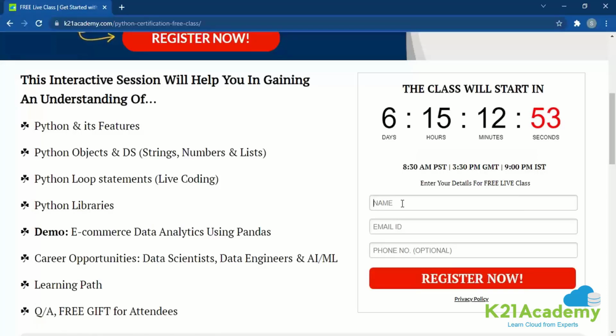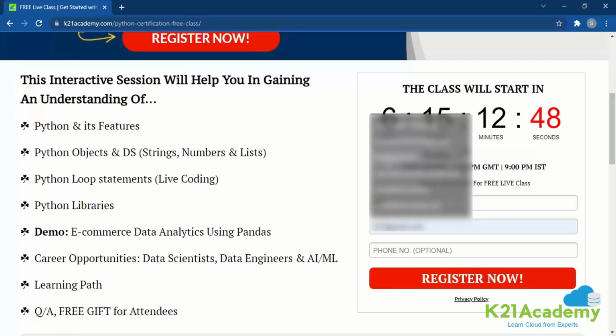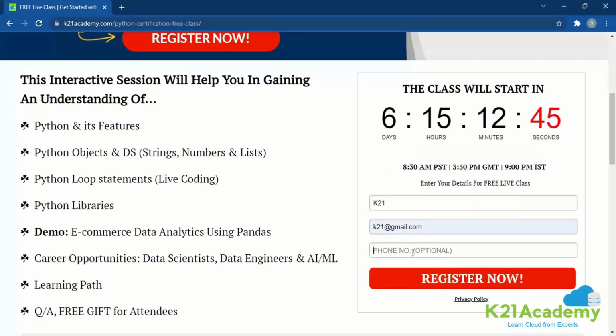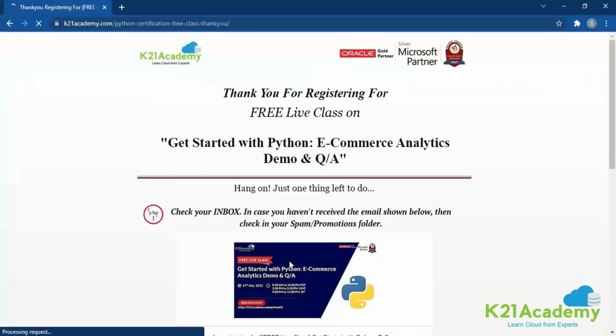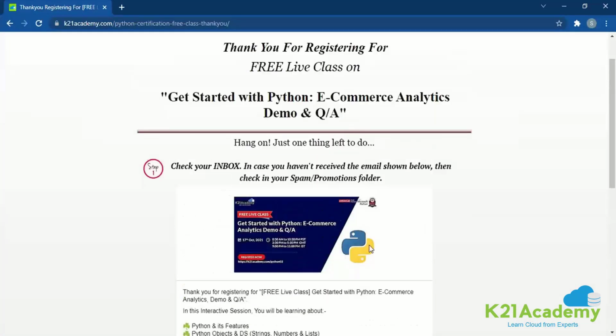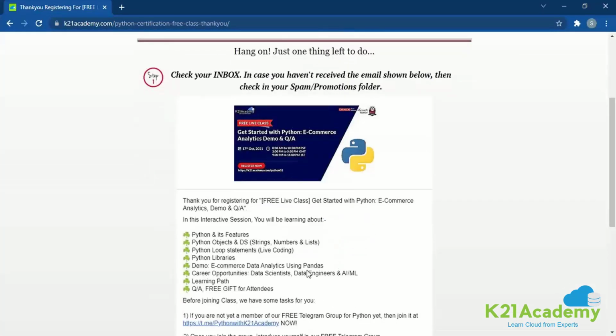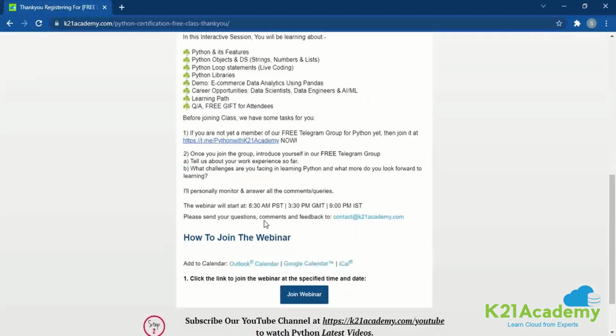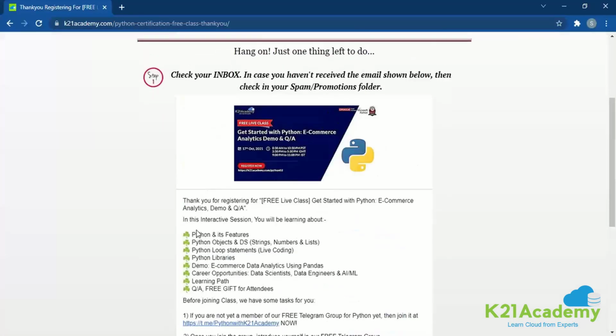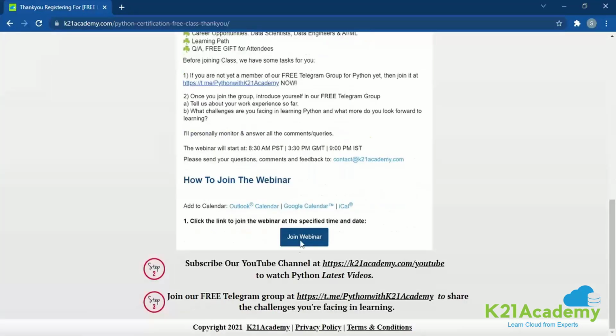Here you can just add your name, and then your email, like k21@gmail.com, and make sure you give your phone number, although that is optional. Once you've done this, you can just hit register. You will get an email with a link to your Zoom. But if you don't want that, once you hit register you will get a Zoom link over here, which you can join at this particular time or whenever you want. The agenda for this would be present over here, and you can join the Zoom link by clicking join the webinar. So this is what it is.